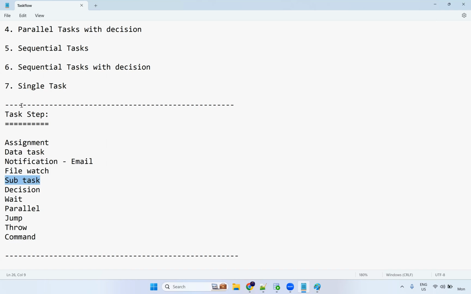So the subtask I already told, right? It's a task flow we have. Inside the task flow, you can have one more task, and decision task, wait, parallel task, jump, throw, and command task. Throw is nothing but a control task in PowerCenter.